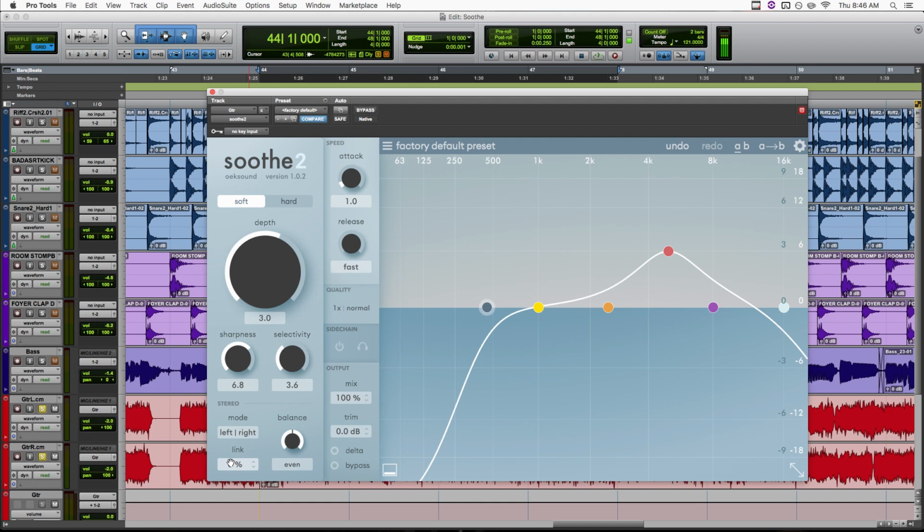Because with this at 100, if there's a really harsh thing going on over on the left, it's going to be cutting that frequency on the right channel as well as the left, even if it's not harsh on the right. So by having it all the way down at zero, it's looking at each side independently and processing them only as each side needs it.